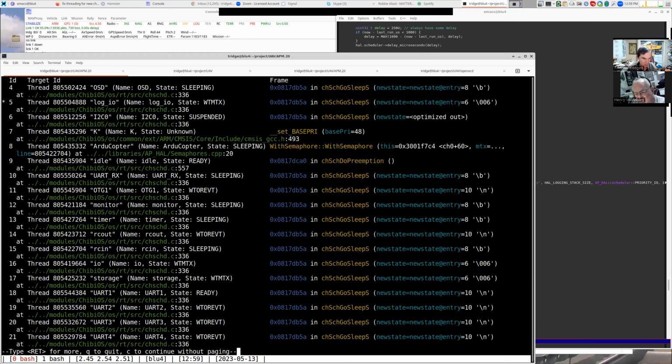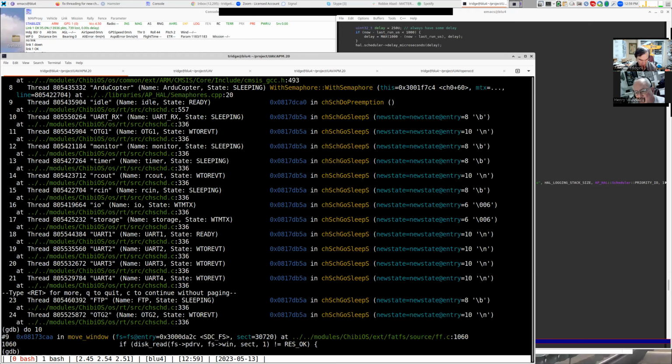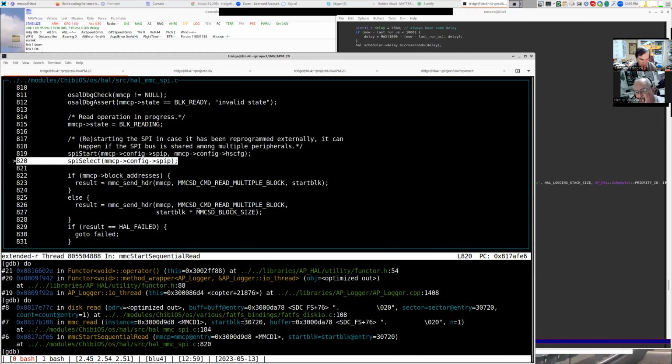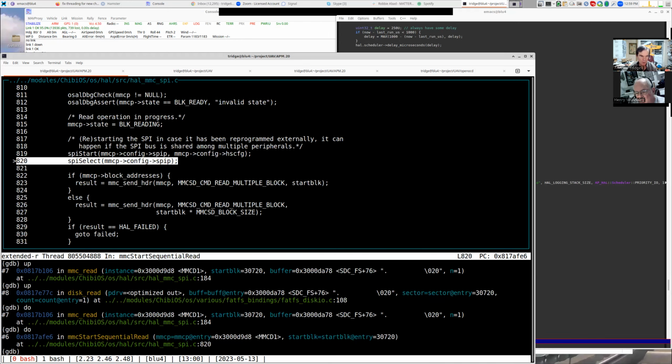So if we go and have a look at the log.io thread, which is thread 5, and so we go down to the bottom. So it is using this code. It's calling this thing called block read in FATFS, which is calling this MMC start sequential read, which is doing this thing called SPI Select.